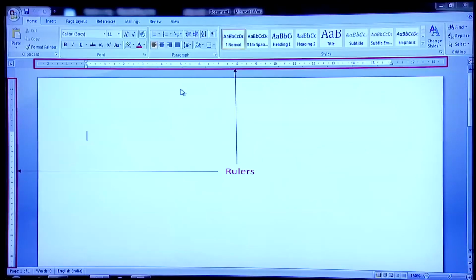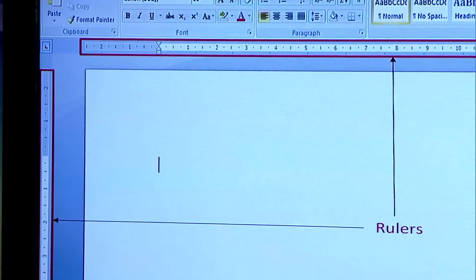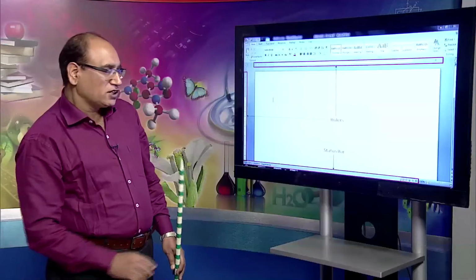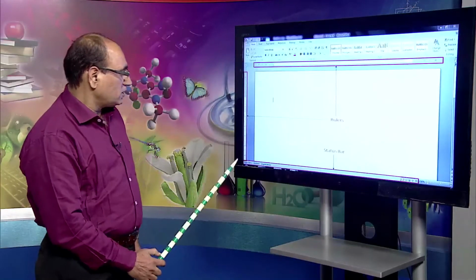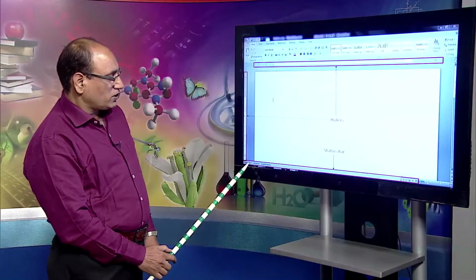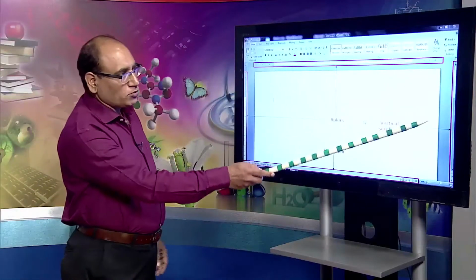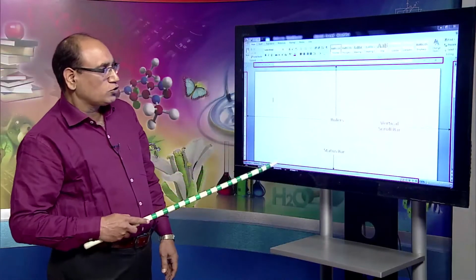First thing is rulers. We have horizontal ruler and vertical ruler. Using these rulers, we can select the margins of the pages, top margin, bottom margin, left margin, right margin. It also contains status bar. On the status bar, we can see the page numbers, page 1 of 1, words, how many words are there in the document, which language is being used, and also which view is available right now, which we are looking at. It also contains vertical scroll bar. It may also contain horizontal scroll bar.